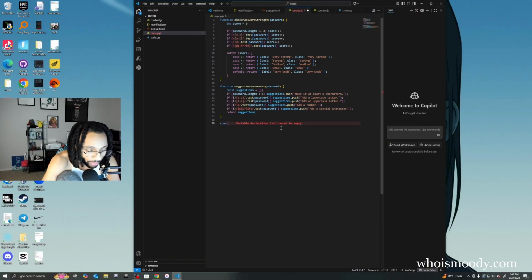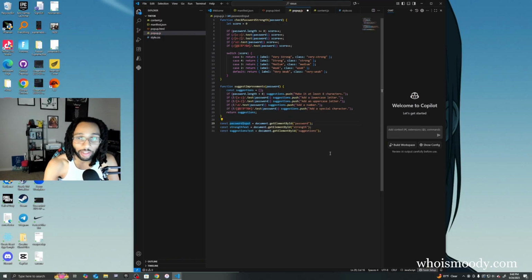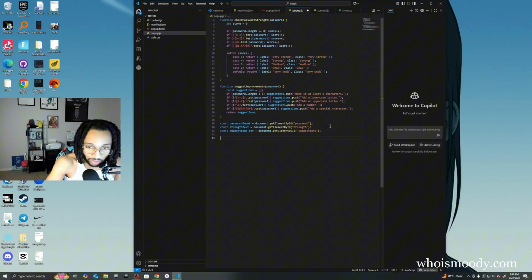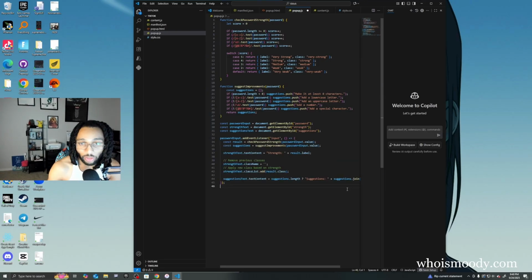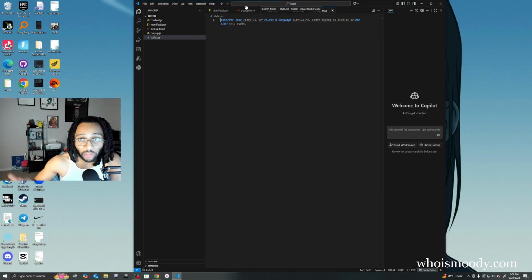It's going to be password input. These lines here are basically connecting the JavaScript to the HTML. And then we're going to need another event listener. Every time the user types in the password box in the pop-up, it's going to run the check password strength, then it's going to run the suggest improvements. Here it's just displaying the strength of whatever password the user is inputting, and it'll show those suggestions only if it's needed. We've basically finished the majority of the files.